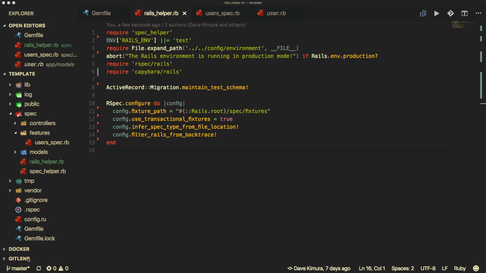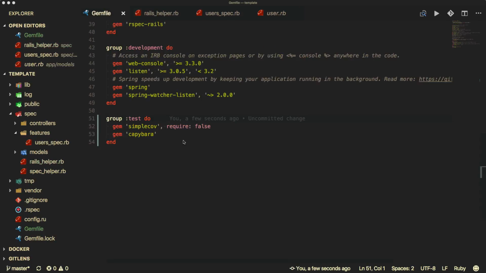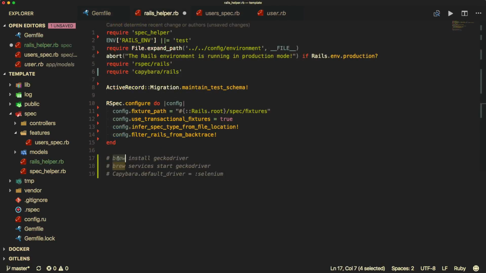So let's see how our application would change if we did that. So within our gem file, I'm going to add in another gem called gem Selenium WebDriver, and be sure to run bundle. And then within your terminal, you'll want to call brew install Gecko driver, and then brew services start Gecko driver if you're on a Mac. And this is if you're using the Capybara default driver Selenium.